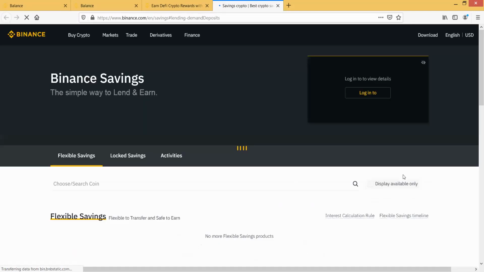This is for investors, this is not for traders. When you have coins that you want to invest long term, you don't want to use them, you just want to put it there and then let it begin to work for you. That's when you'll be able to put it here in order to earn something from it. So that's the way this area works.